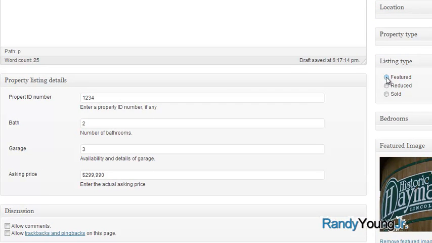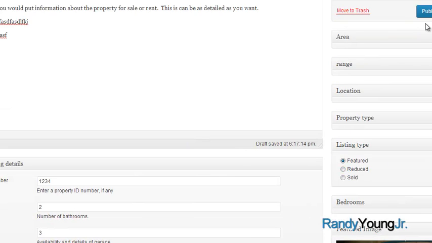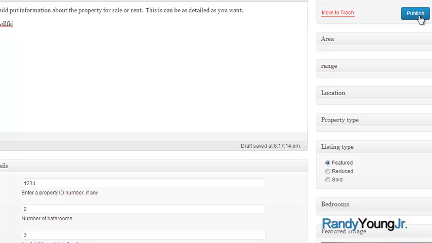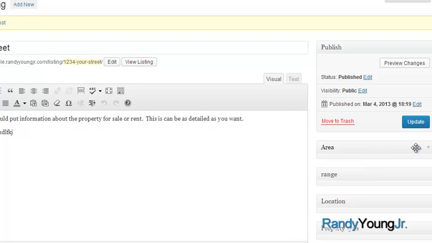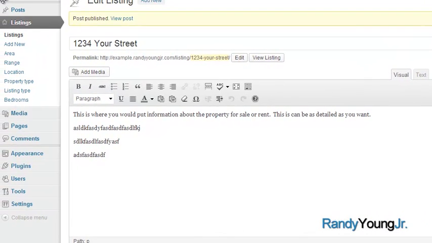Something I like. The other thing that we're going to want to do is make sure this is a featured property. So we clicked on featured. Then we're going to hit publish. And you'll notice there were some other things here: area, range, location, all those things. We're going to go in and change those right now.